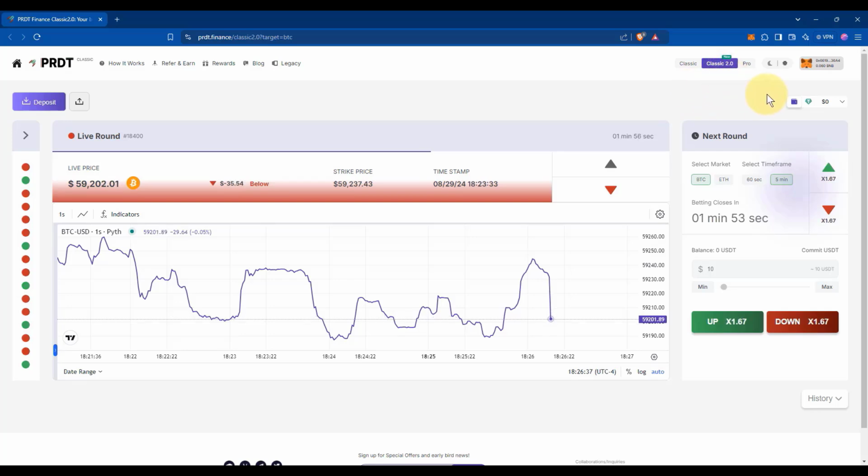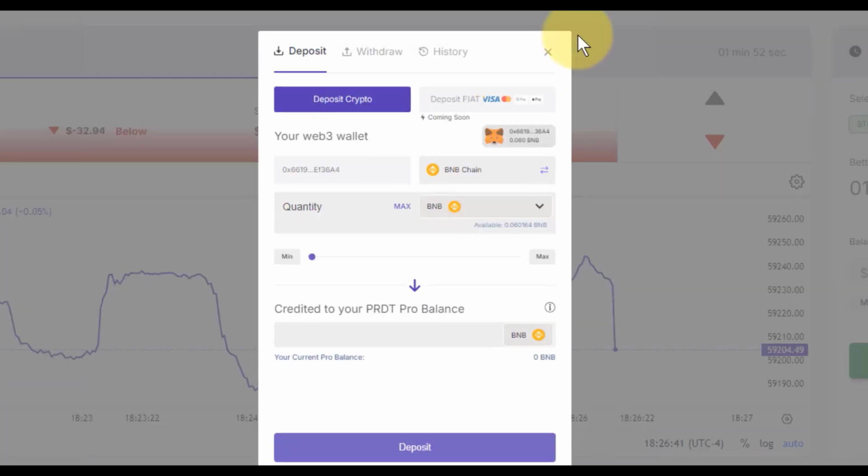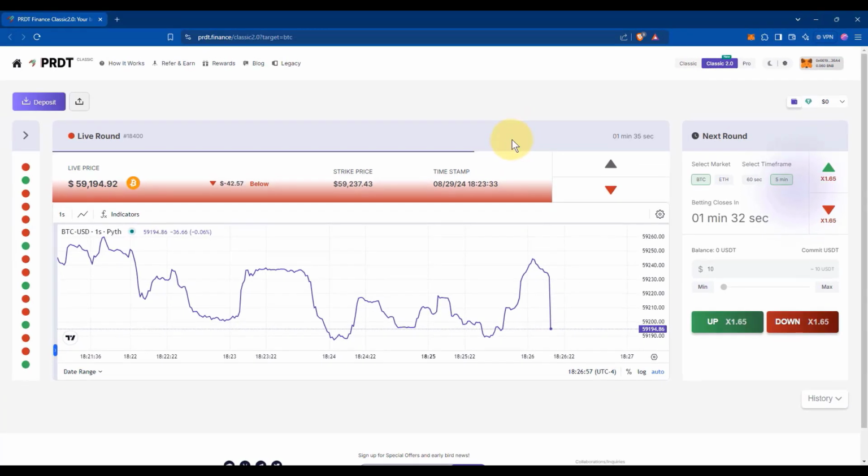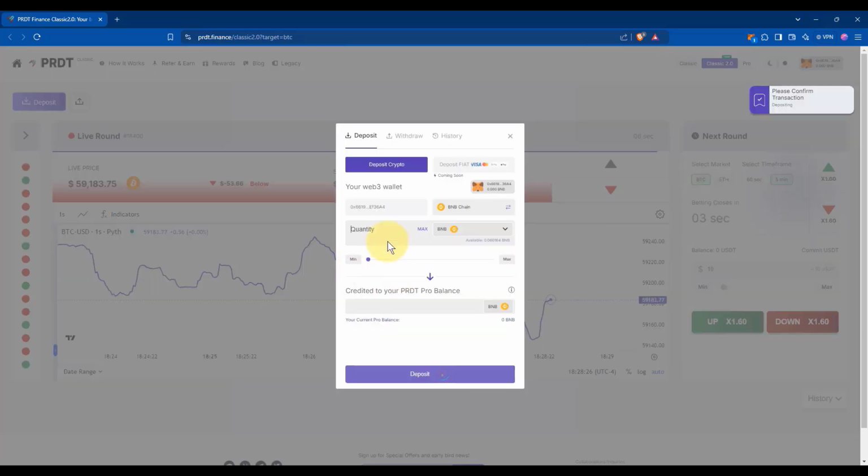Okay. So I'm going to go ahead and go over here to deposit. And then we'll go ahead and select our chain, which we already have here, which is BNB. And then we want to put in the amount. So we can choose the max amount, which I have right here, or we can choose a portion of that amount. So depending on how big of a size you want to trade, you want to make sure that you have that money available. So I'm going to go ahead and add most of it. So I'm just going to add 0.5 and then click on deposit.